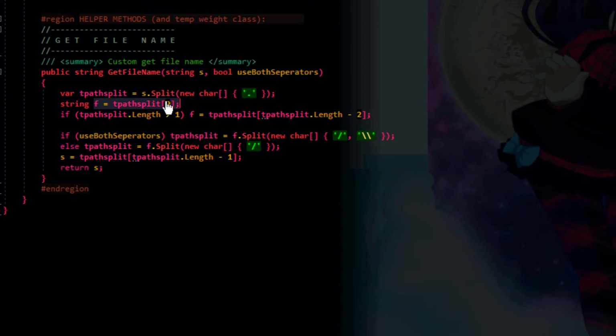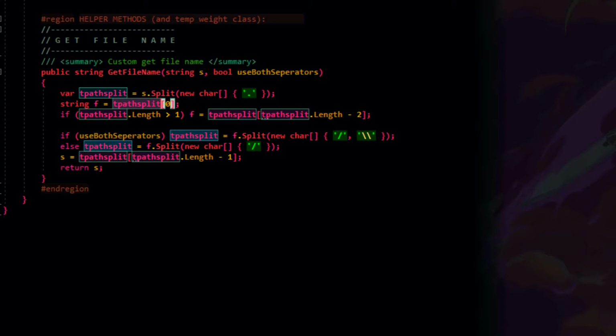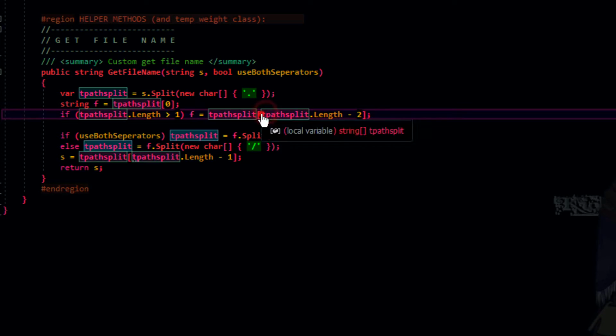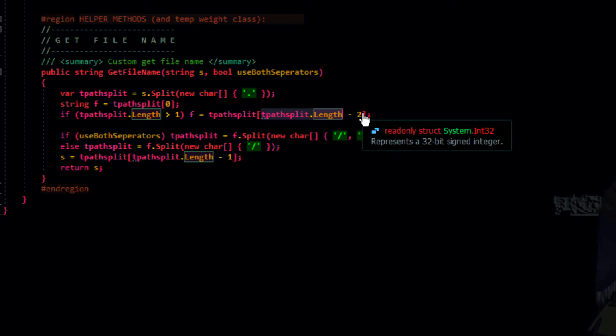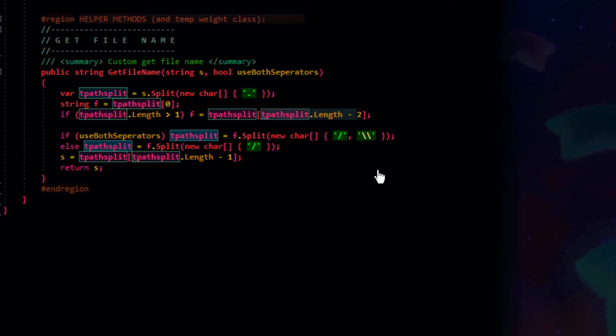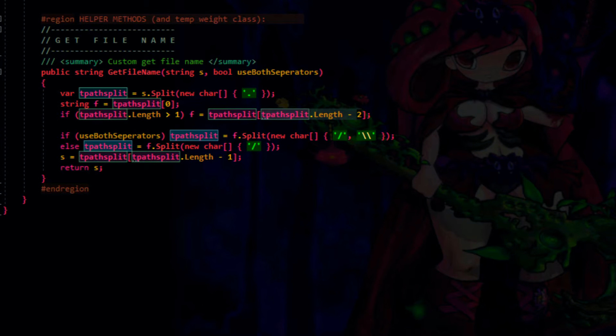And by default, we'll assign f to be 0, being the first string in that list. If there are 2 or more strings, it should be the png, or whatever the extension is, would be the length minus 1. So we want length minus 2 to get the one before that. And that should be the file name without the extension, although there's still probably path attached to the front of it, so we gotta split that up as well.